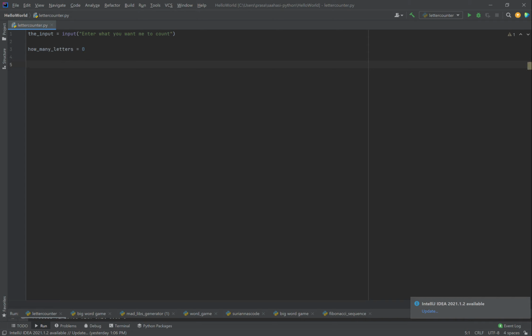And then we're going to make a for loop, so for char in the_input, and char just means character for short. And then we're going to write if char.isalpha(), and then how_many_letters += 1. And if you don't understand this, I will go through it at the end of the video, so stay tuned.